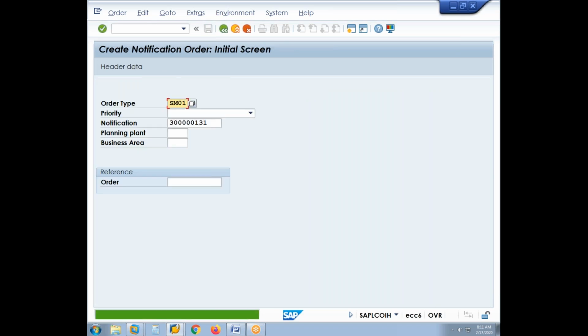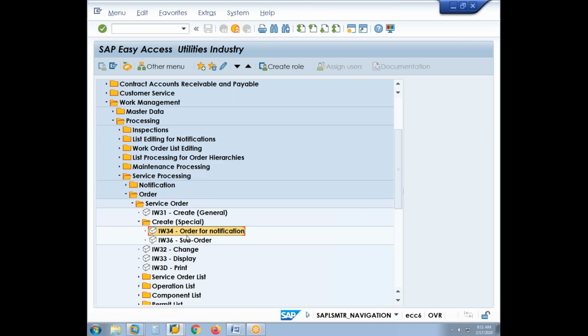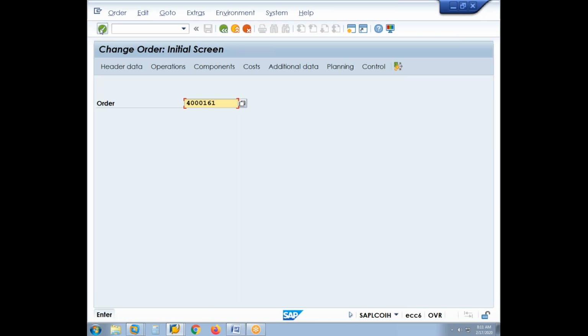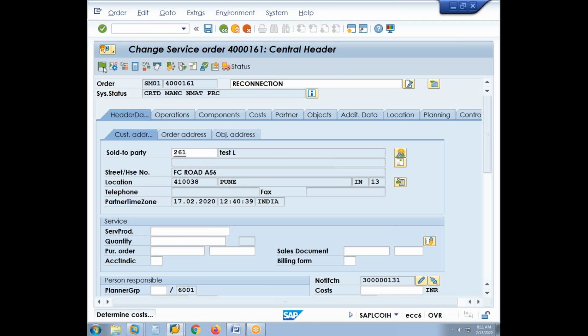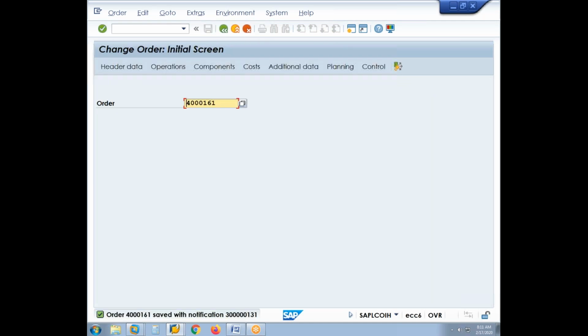Once the service order is created, we have to release it and schedule it. So go to change mode, select it, and then release, and then save it. The service order has been released for the activity. Based on the service order, the person will do the reconnection and then file the confirmation. The activity has been completed.